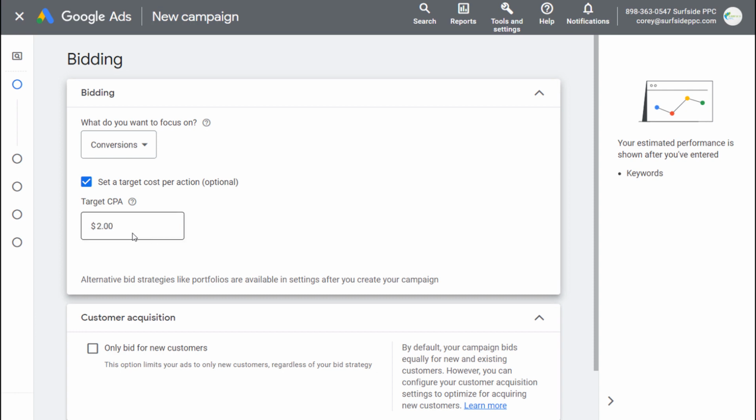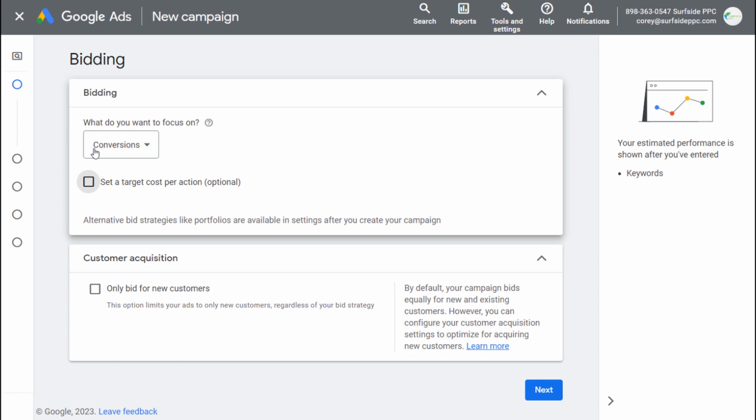So what I try to do is drive my leads for less than the value they're actually worth for my business. If a conversion is worth $50 for your business, you don't want to set a target CPA of $75, because that means you are saying, I want to spend $75 for every $50 lead that's added to my business. So you can set a target cost per action. I'll show you at the very end of this video how you can set up a little bit more control over your bidding strategy. For right now, I'm just going to choose to focus on conversions.